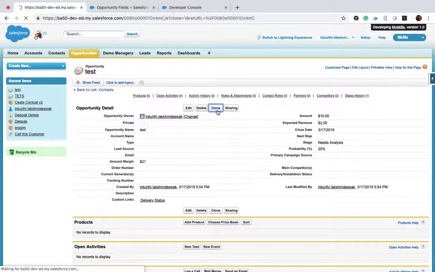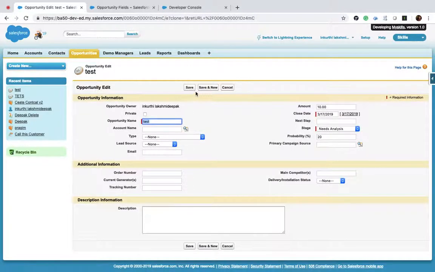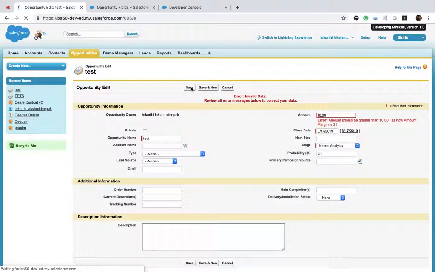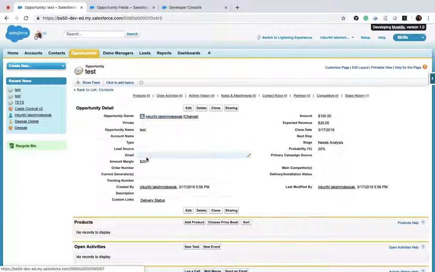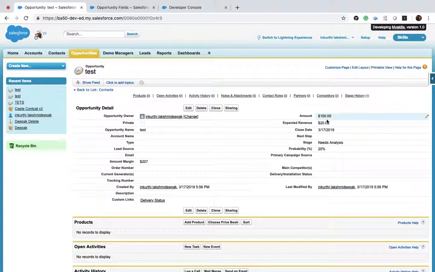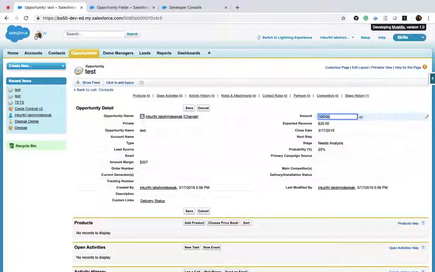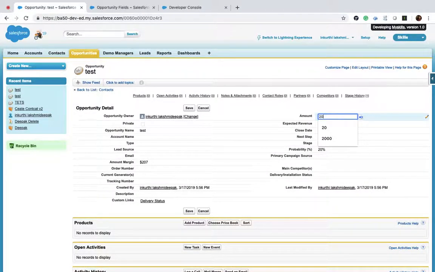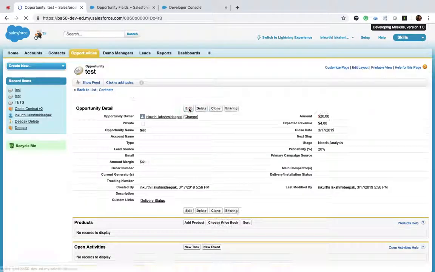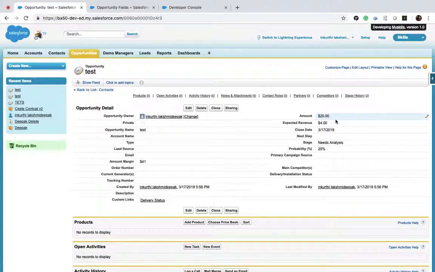Let's say I'm cloning this. Cloning is also kind of creation only. Say the amount should be greater than 10, as now the amount margin is 21, right? If I say 100, for sure it is greater than 51, 207. How come it is 20? So I can update now.